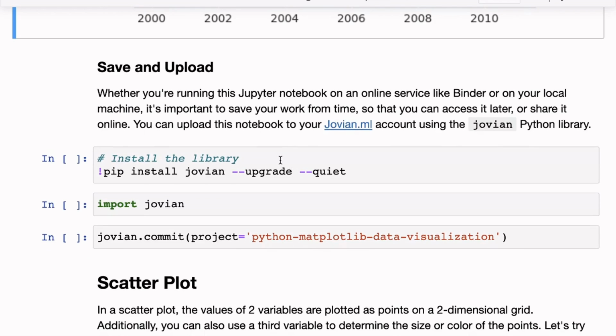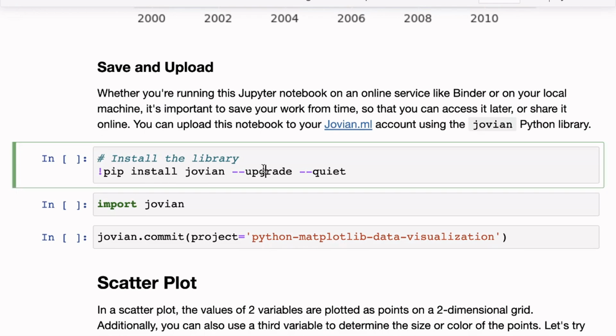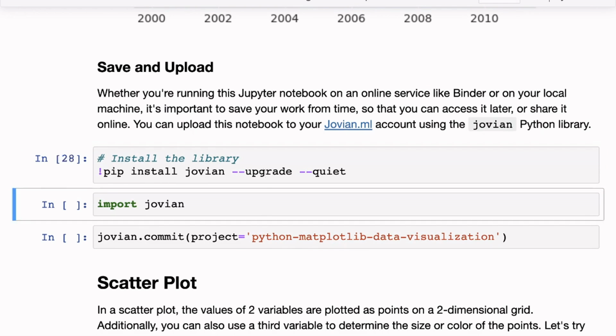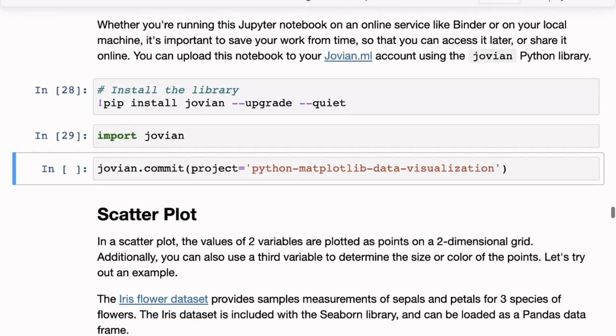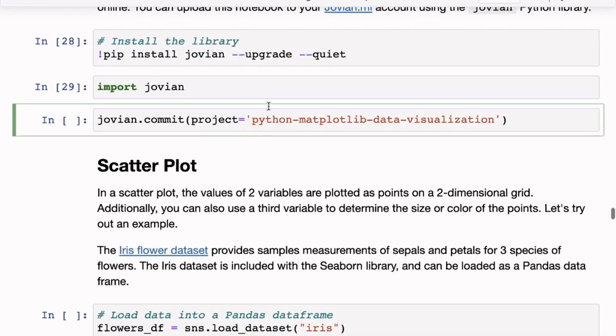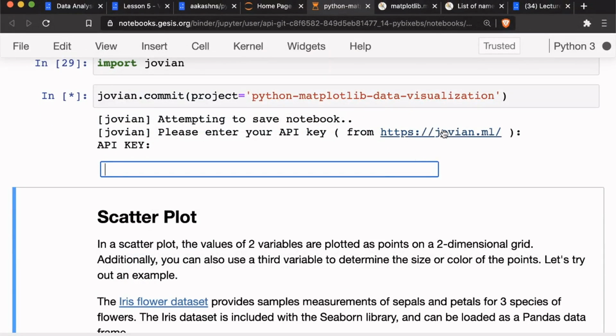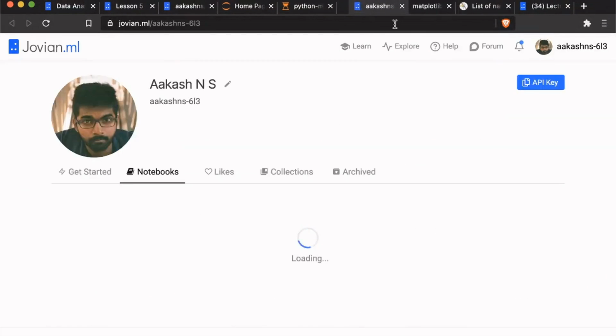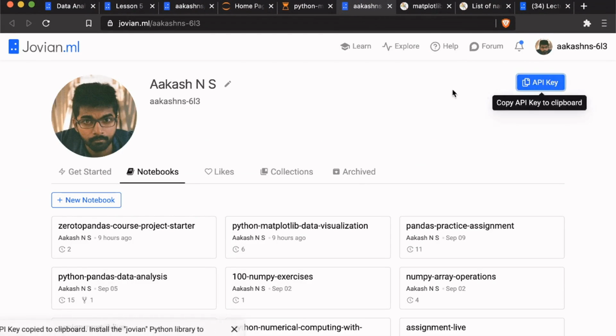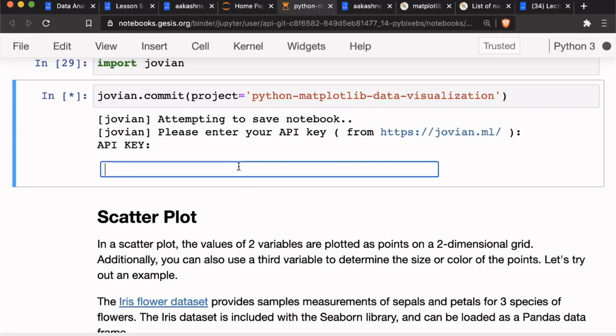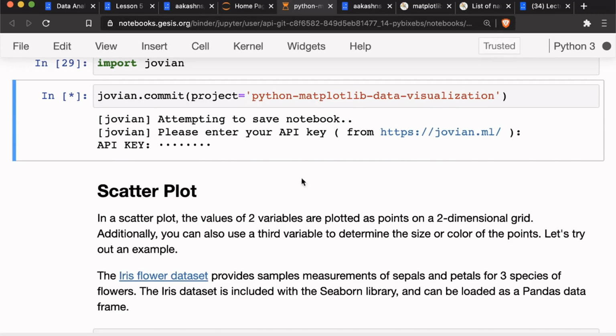With that, we complete our discussion of line charts, and let us just save and upload our notebook to our Jovian.ml account. So we just call pip install jovian, and then we import the Jovian library, and then we commit the notebook using jovian.commit. So you can change the project name here to whatever you like. And this will ask us for an API key, which we can get from our Jovian.ml account. So here I'm going to my account and clicking copy API key, and then I'm pasting the API key here.